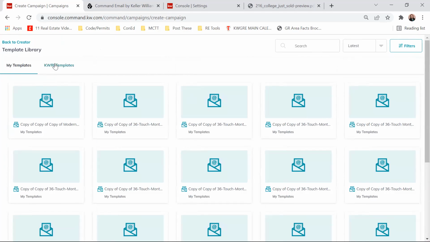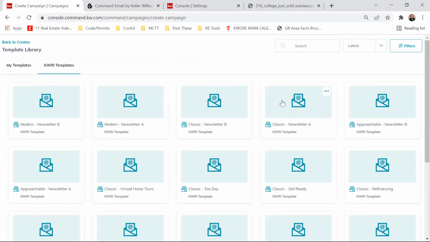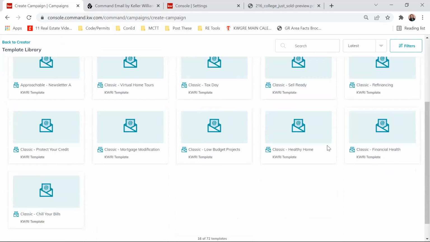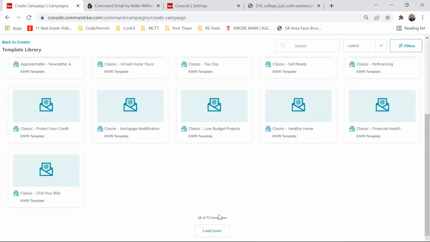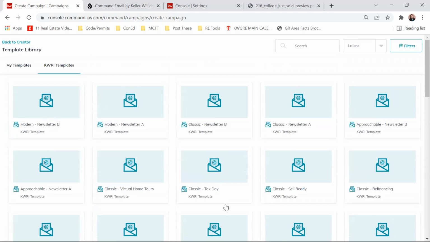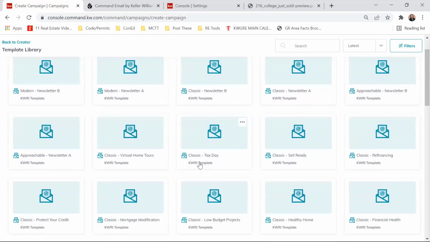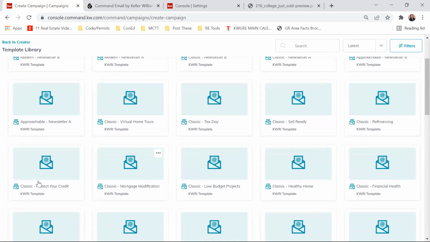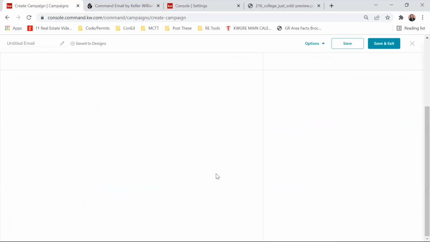You'll notice you have my templates or KWRI templates. So these are just the basic ones that they've created. And it's only showing 16 out of 72 templates. So if you click load more, it's just going to keep giving you more. And this could give you ideas actually for what sort of campaigns to send out to. Here's tax day, sell ready, refinancing, protect your credit. And each of these has just kind of some dummy wording in there that you can go in and change, or if you like the way that it looks, then you can just go ahead and use what they say. So in the interest of showing you that, I'm just going to go ahead and click this low budget projects one, I guess.